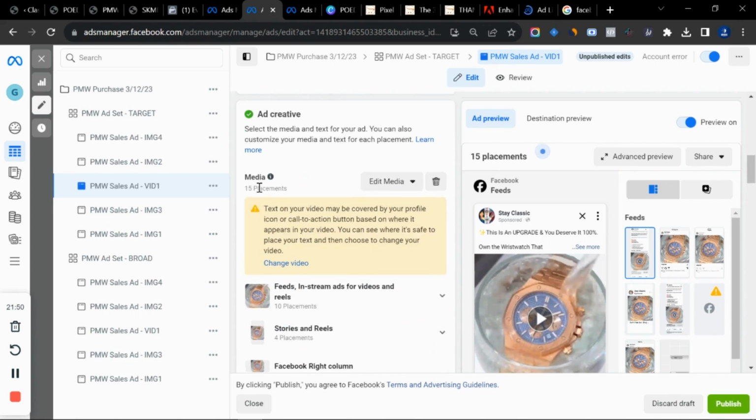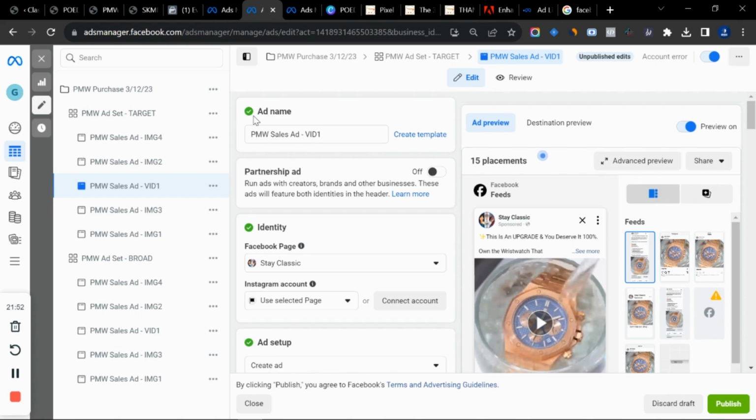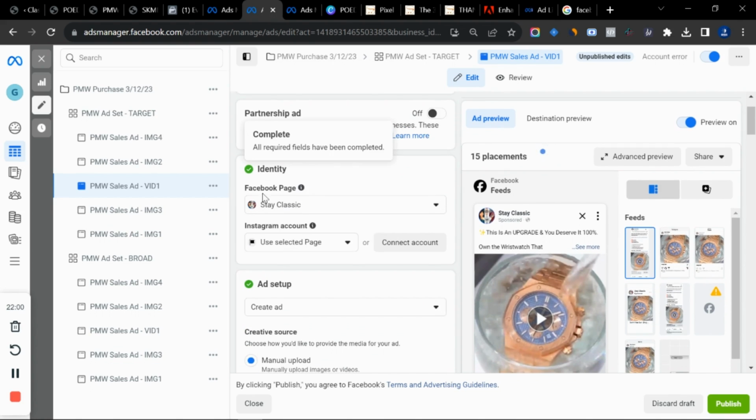Now, let me explain how this section works. The first part you are seeing is the ad name. You can see it right here. We've done our ad name. You can leave the partnership ad section for now. The identity, you choose the page and the Instagram page if you have an Instagram. If you don't have, you can select to use the selected page on Instagram. So you can still run an Instagram advert even without having an Instagram account.